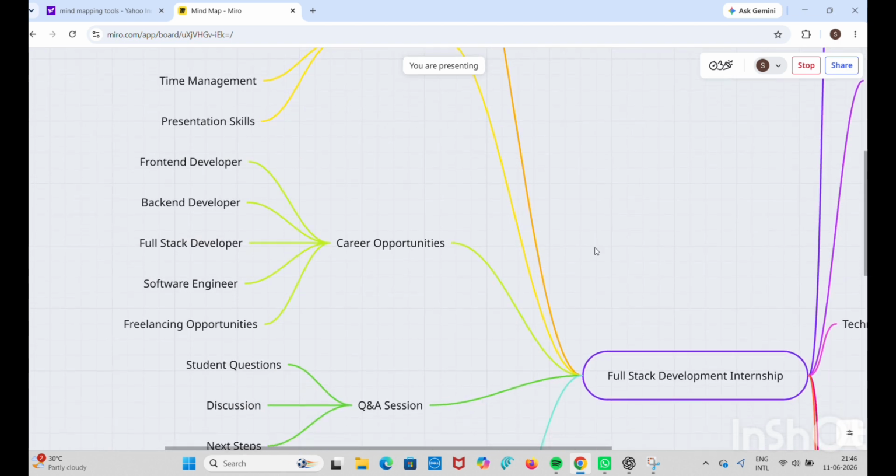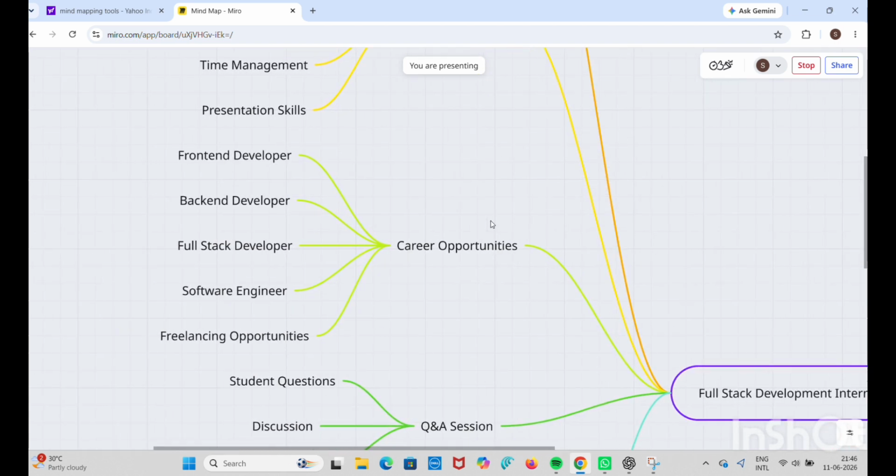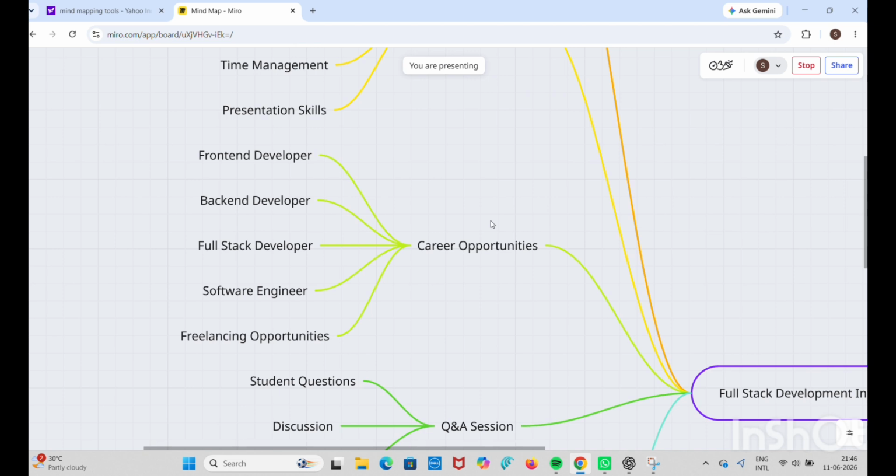Next, we come to the career opportunities, like front-end developer, designing and developing the part of the website that interacts with technologies like, as I said before, HTML, CSS, JavaScript, and React.js. It has a responsive and user-friendly interface.